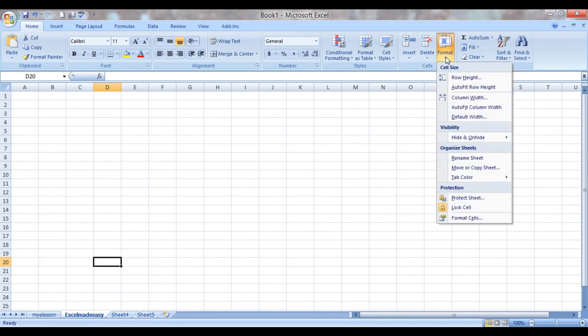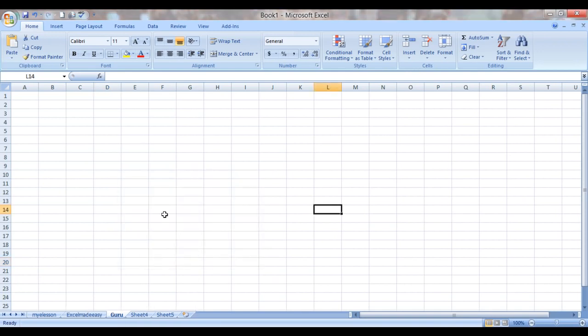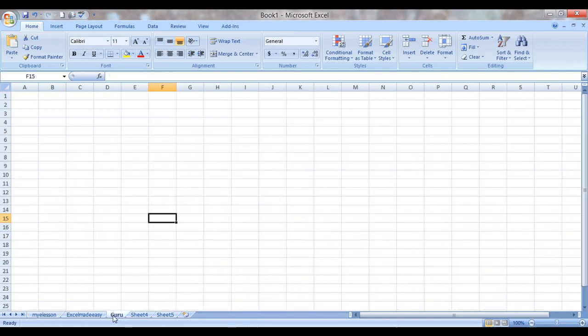We'll choose another option. We'll click on Format and we will choose Unhide Sheet from here itself. So we want to unhide the sheet called Guru. There it is. So that is how you can unhide a sheet. And then you can even move or copy a sheet. Well, to move a sheet, you simply select that sheet. Say I've chosen Guru and I want to move it to, say, after sheet number 5.